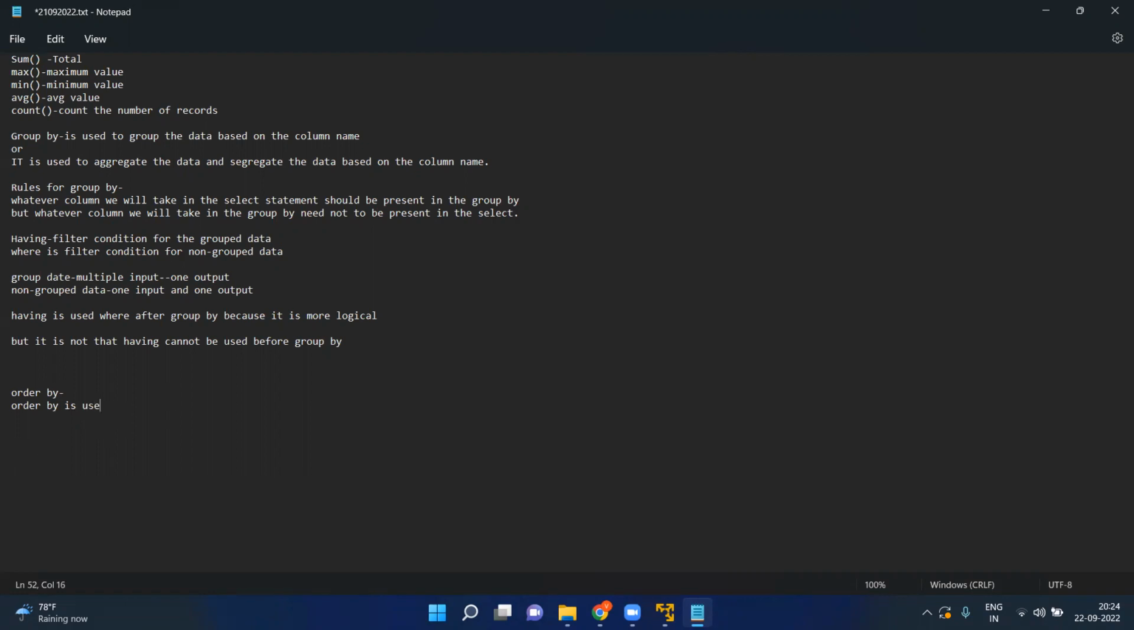So order by is used to what, guys? To sort the data in which order? Ascending or which order, guys? Descending order. Yes or no, guys? Yes. Order by is used to sort the data in ascending or descending order. Next is what, guys? By default, it will sort in which order? It will sort in ascending order.